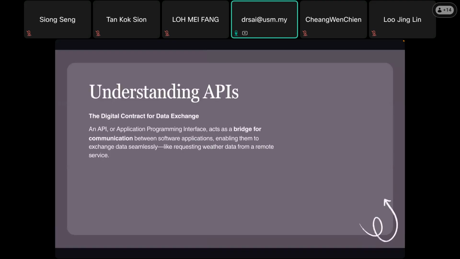So we also need to understand about the APIs, ladies and gentlemen. What is the API? API is a digital contract of the data exchange. Example of this API, I already explained to you in the very beginning of our class during our API use of the Open Weather Map. If you look back on our API class on Open Weather Map, you will understand about this journey.